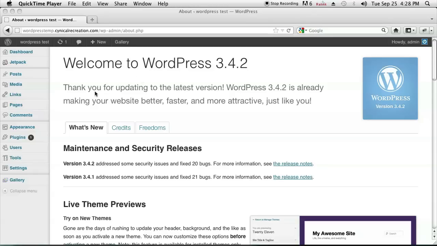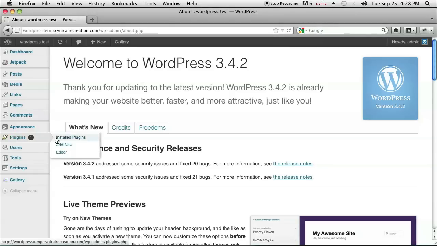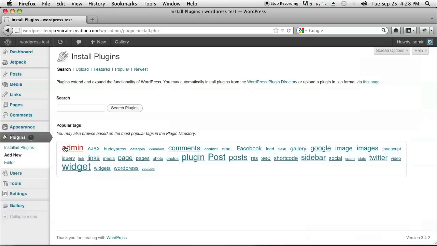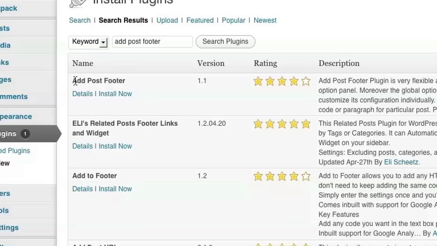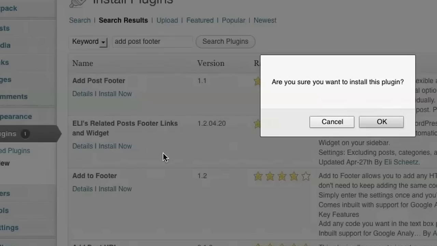So as you can see here, I'm on my WordPress dashboard. So go ahead to plugins and go to Add New. And once you're there, type add post footer and click search. And the first plugin that appears should be the plugin you want. So just go ahead and click install now.